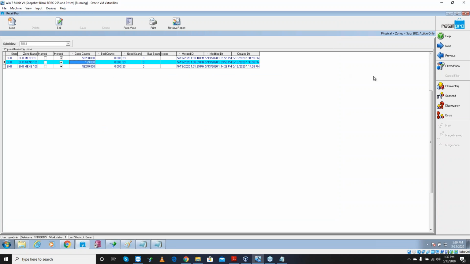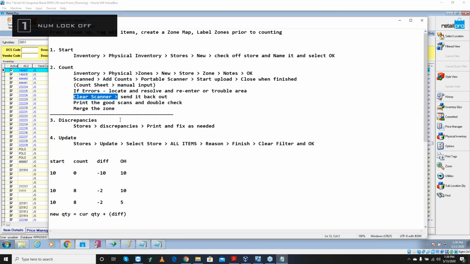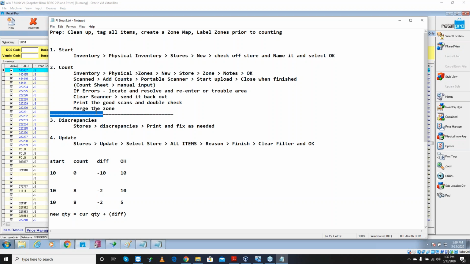So, all right, we're finished with step 2. We back out of here, right? And we're going to go on to step 3, right? So we reset our scan, we print the good scans out, we double check them, we merge the zone. That's step 2. Now, this line right here is very important. This line in my notes is not just an arbitrary line.